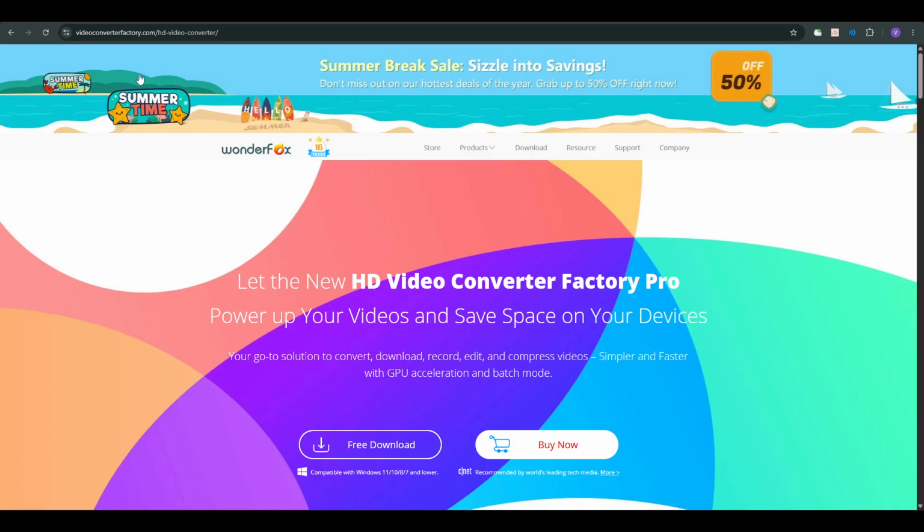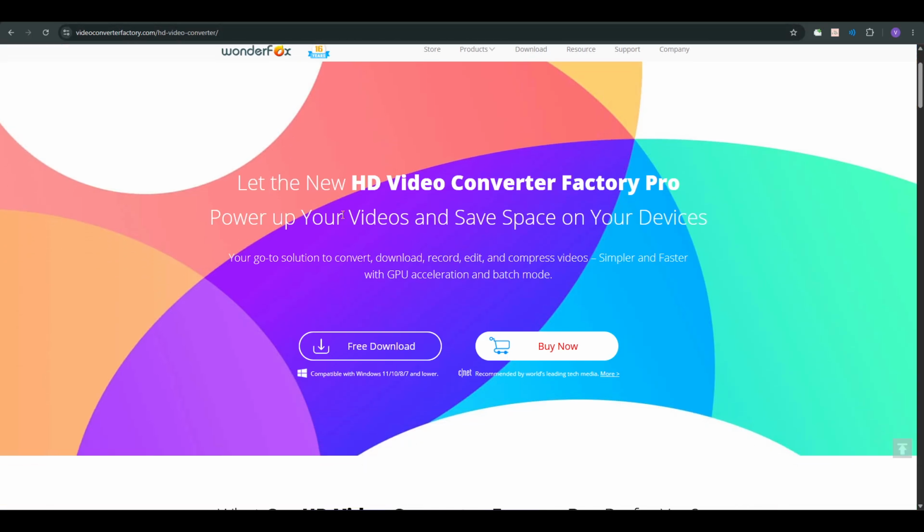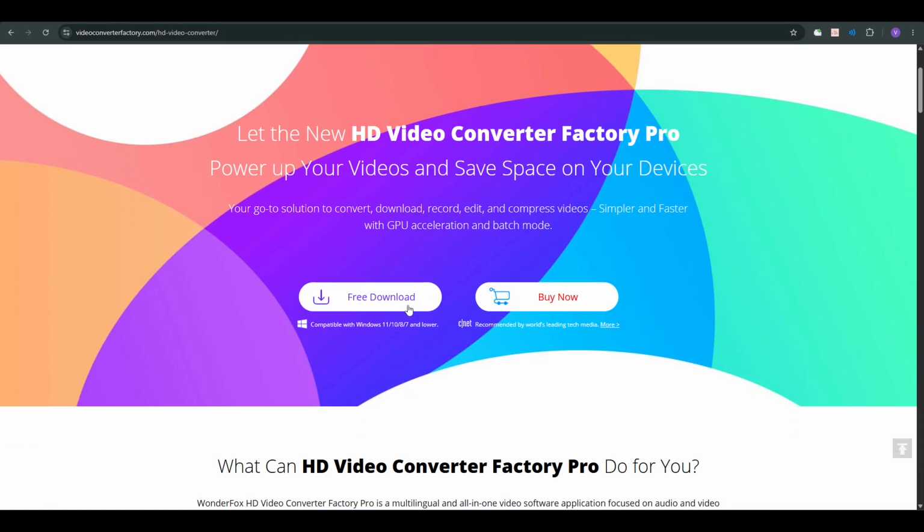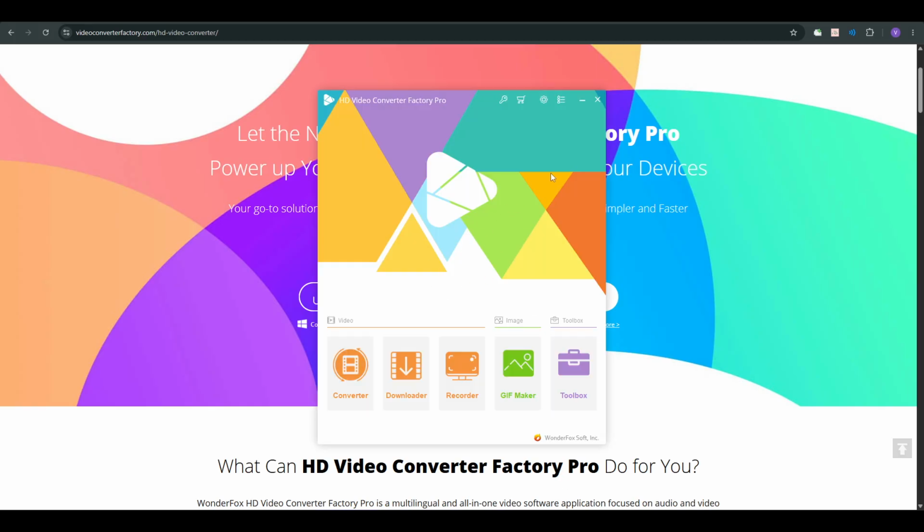First thing you need to do is to head over to videofactory.com and then you can find the HD video converter. Just head over and click on pre-download right here. Download it and install it as usual. So this is what the interface looks like.